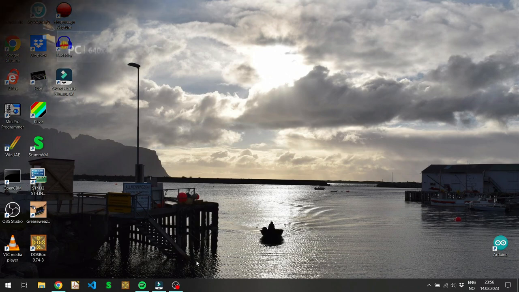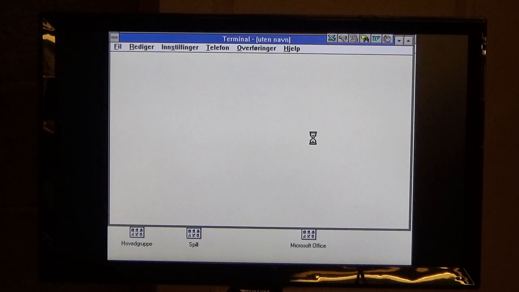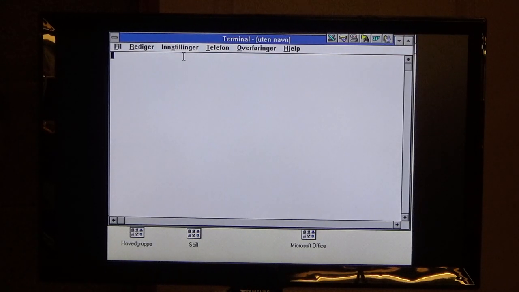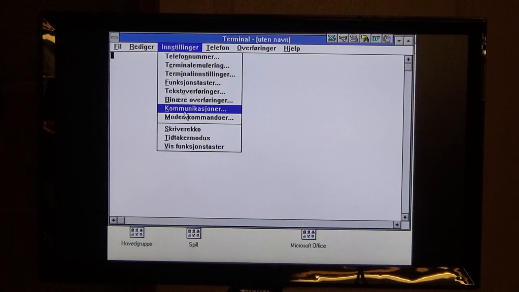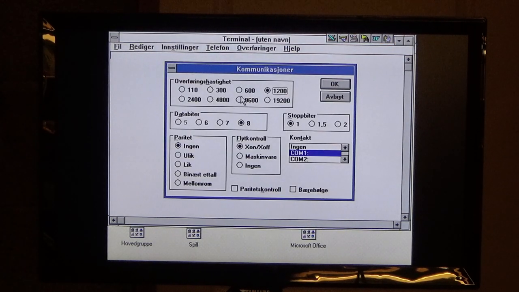It wouldn't be a retro channel without the actual retro, so let's end with me doing just about the same thing over RS232 on a vintage computer running Windows 3.11 and the familiar terminal program.